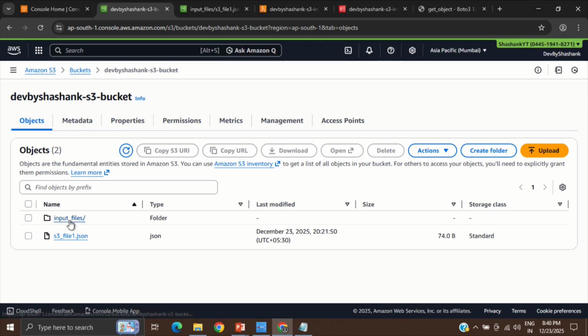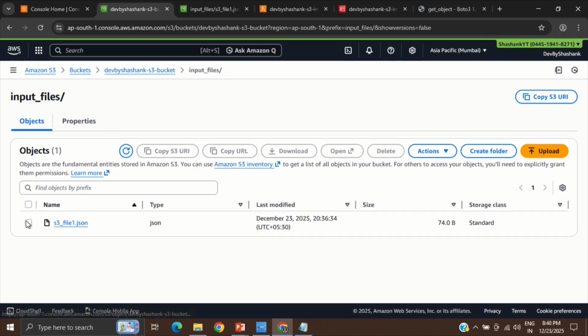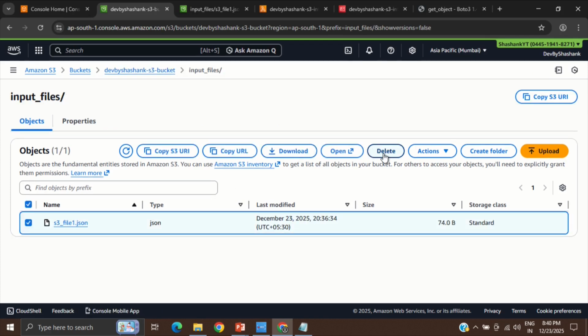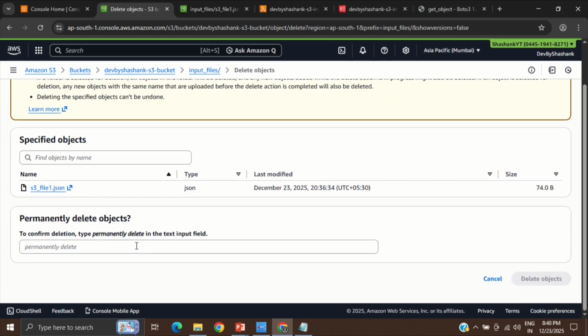Inside this input files, let's delete this file because it will not work. It will not trigger Lambda for this existing file, because this file was already there before creating that event notification. So here, let's just delete this object. We need to type "permanently delete" here and delete this.